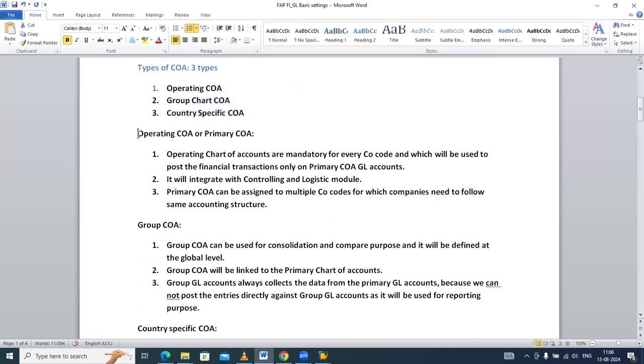Now we'll discuss the operating chart of accounts. The operating chart of accounts is also called the primary chart of accounts. Operating chart of accounts is mandatory for every company code in SAP, and it is used to post the financial transactions only on primary cost GL accounts. That means the operating chart of accounts will be used by business users to post the financial transactions in SAP, in a real project.